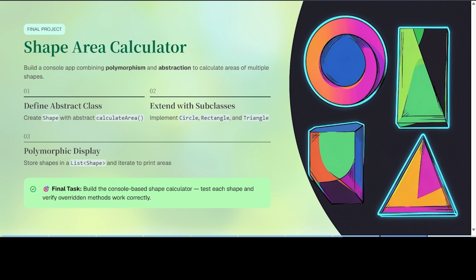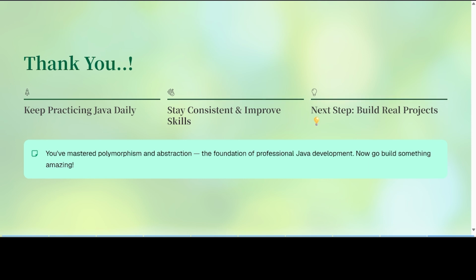So this is the overall concept of polymorphism as well as abstraction. This is a very simple concept, but once you understand it you will be very familiar with OOPs.